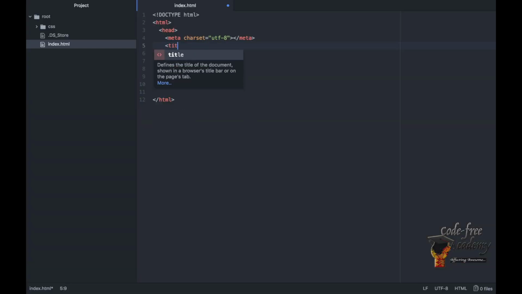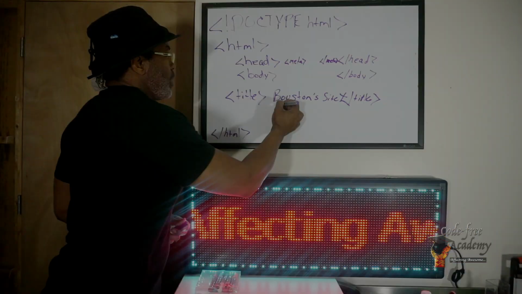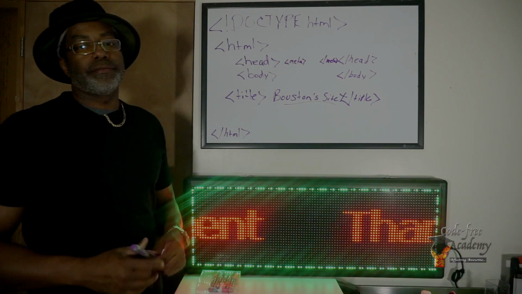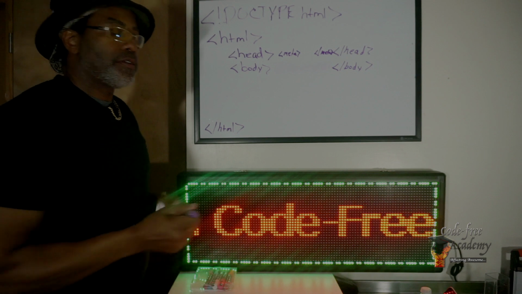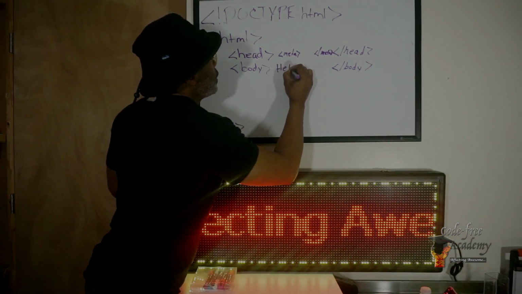Next, inside of title tags, you want to put the name of your website. This title will actually show up within your browser bar. Finally, type "Hello World" between your body tags.